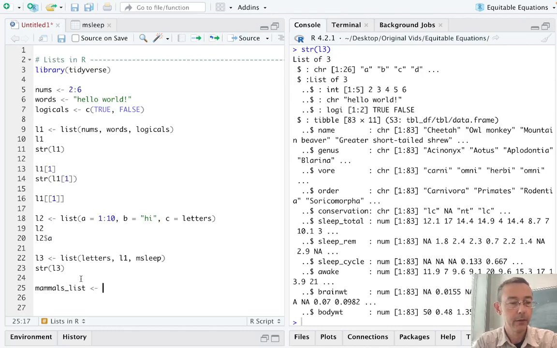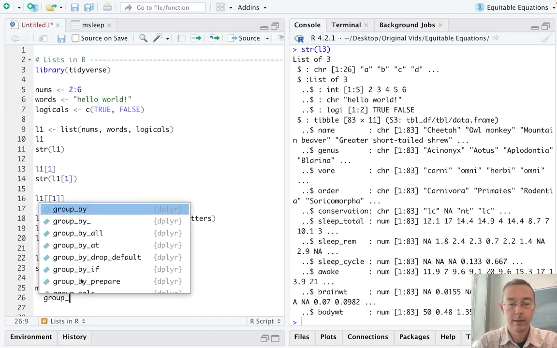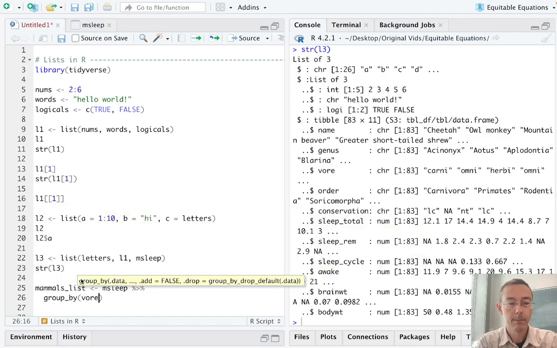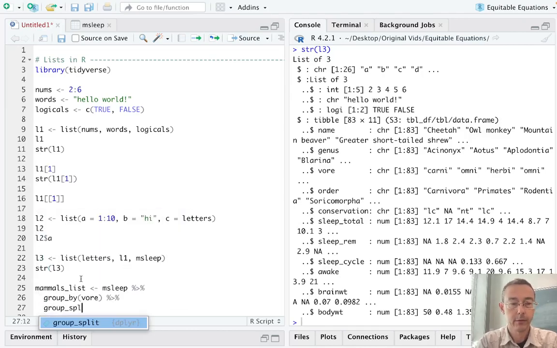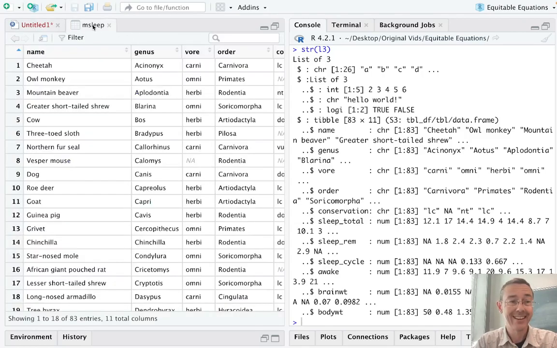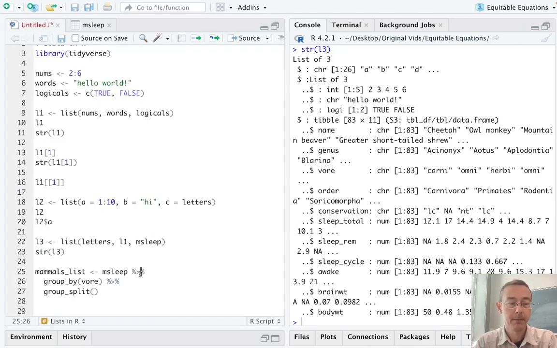And I'm going to take the msleep dataset and I'm going to pipe that into a group_by. I'll throw a link to group_by and summarize at the top of the vid here. Let's group it by vore. And then I am going to do a group_split of that. I don't think I need any other arguments there. What this is going to do is it's going to take my data set here and it's going to split it into one data set each for every value of vore. So it's going to split it into a data frame by that vore variable.